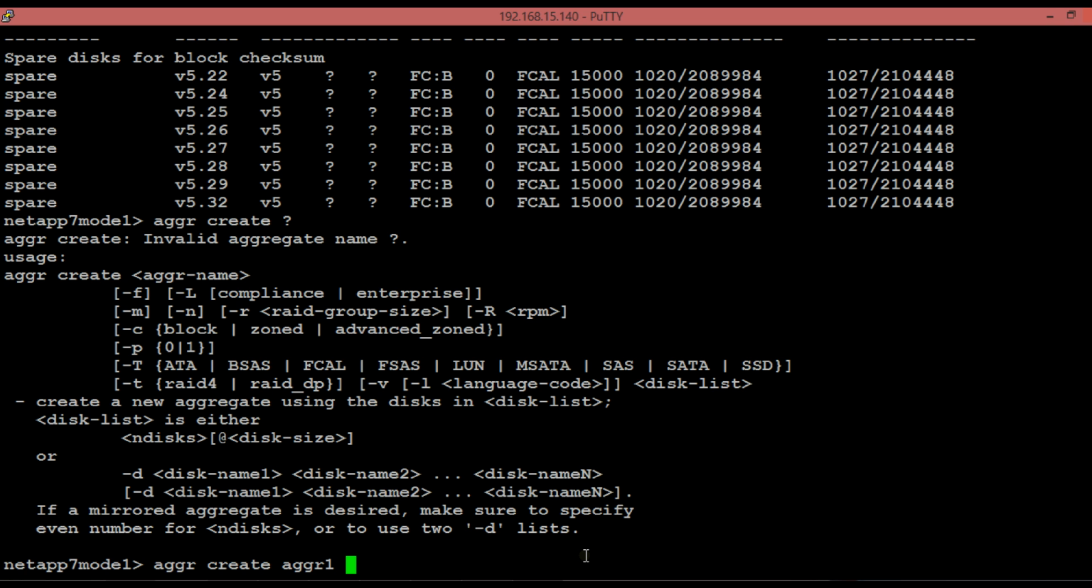First, give an aggregate name. -r specifies the maximum size of the RAID groups for this aggregate. If no size is specified, the default is used. The value must be between 2 and 14 for RAID type 4. The value must be between 3 and 28 for RAID type 6.